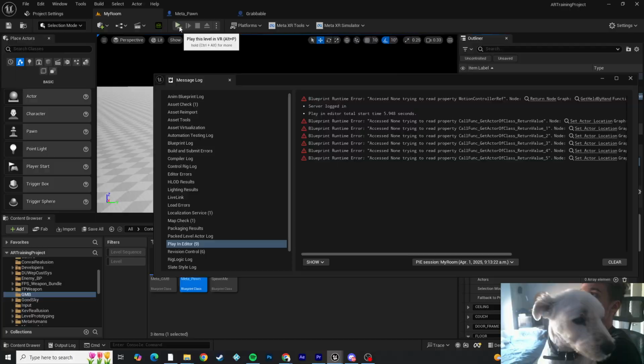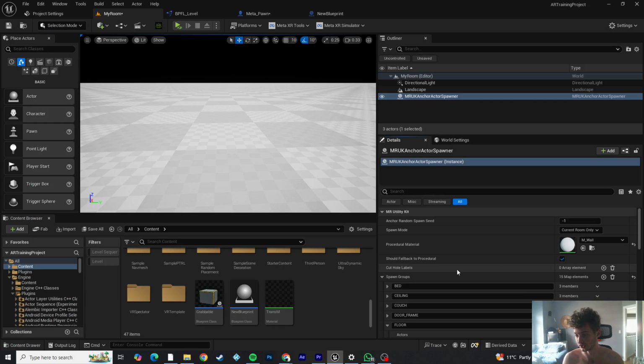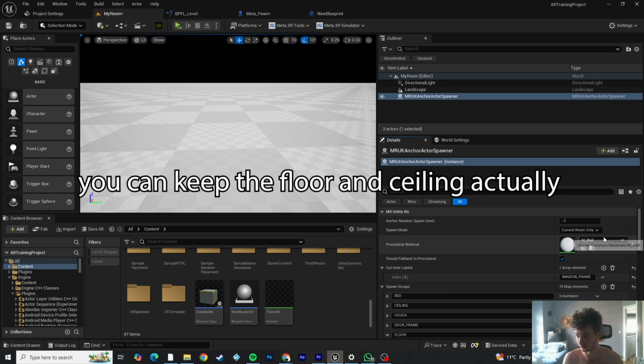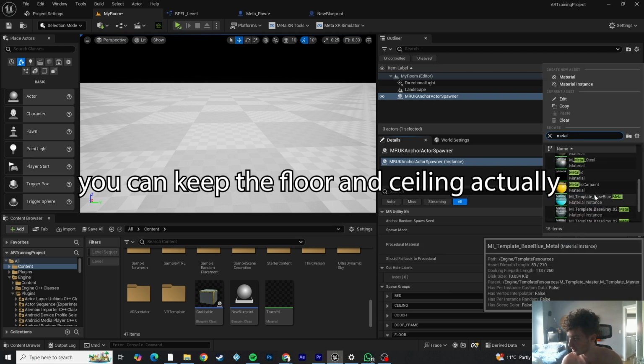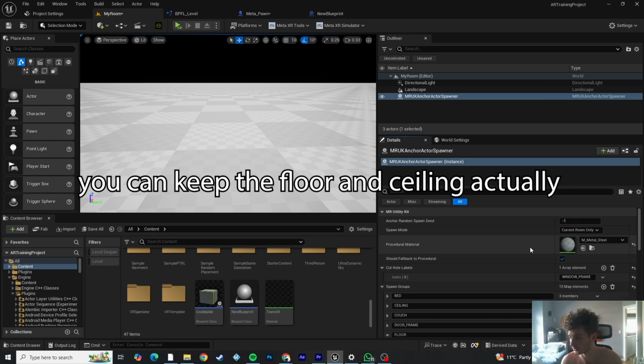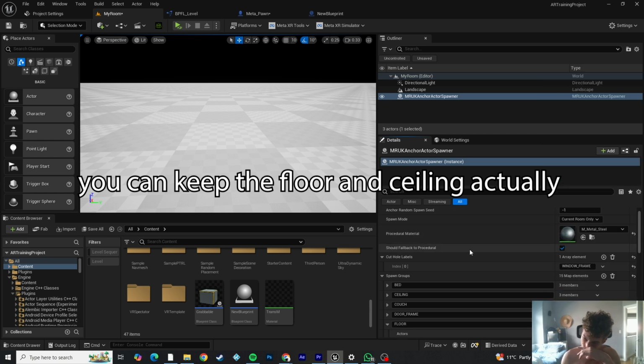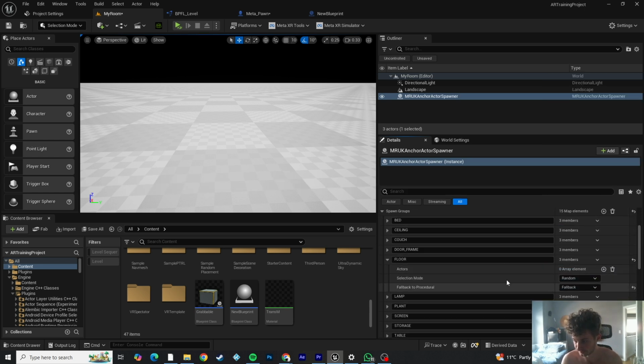Now that our room is loaded into the engine, we can actually customize it and make our game whatever we want it to be. So I'm just going to show you some simple ways to customize your room. What we can do is change the procedural material to whatever we want. Let's make it metal. Do we have metal? Yeah, we have steel. So the walls will be steel and the floor, let's have no floor.